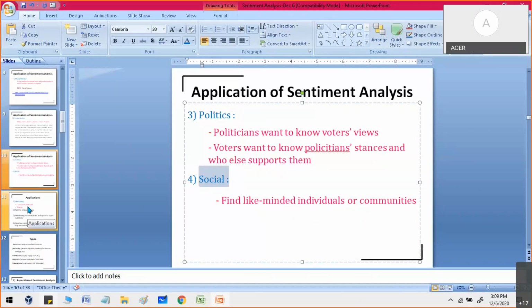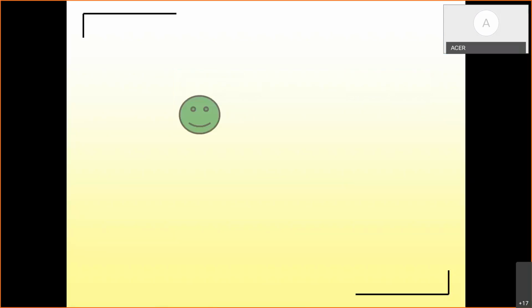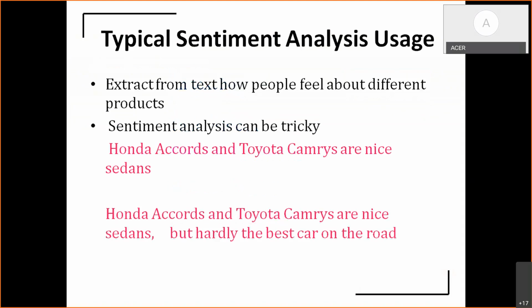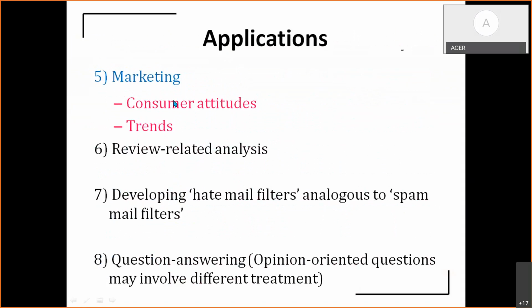Then it is also used in marketing, where it helps the marketing people to find out the consumer attitude, and it also tells the recent trends going on in the market. Accordingly they are going to launch their product.